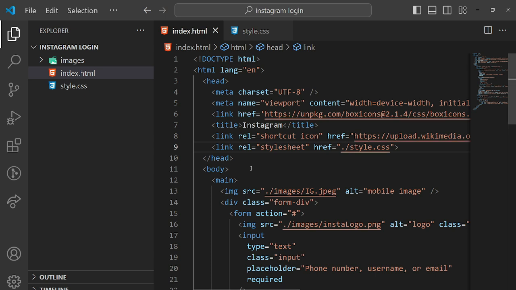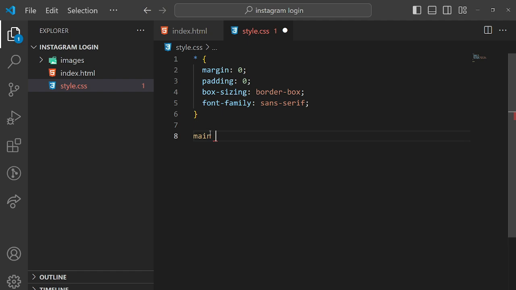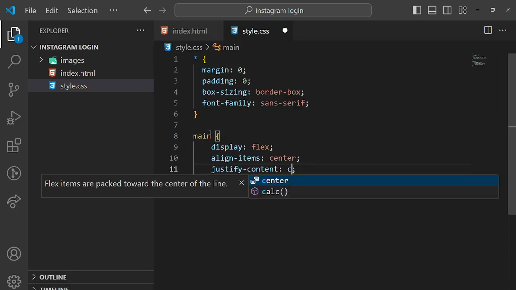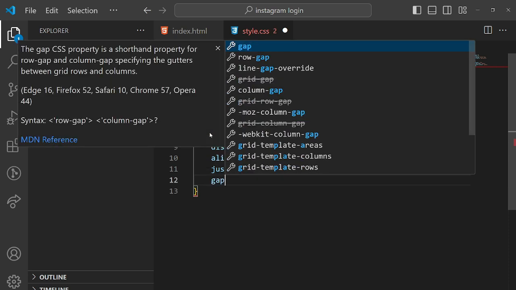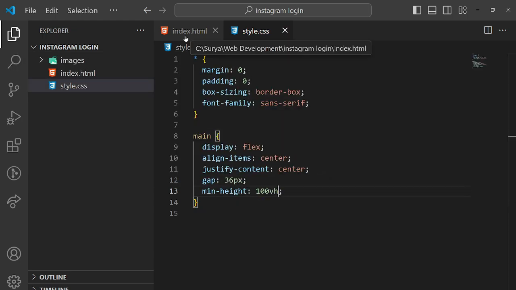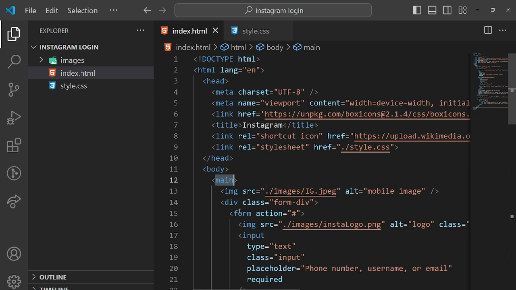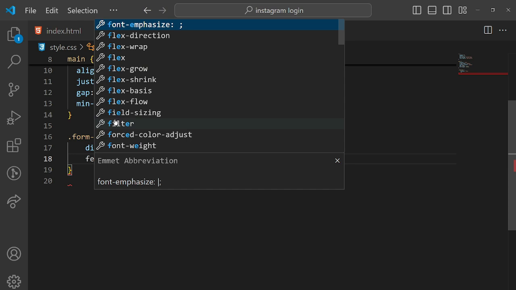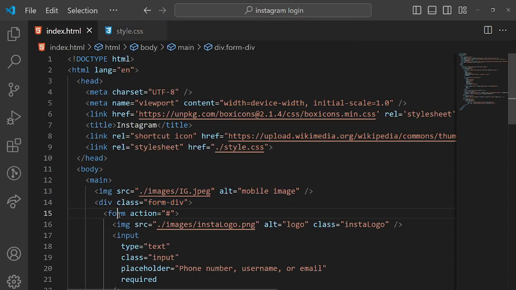Let's go to this index.html, and we need to target this main tag. Main: display flex, align-items center, justify-content center. We need to put some gap, and the gap is 36 pixels, and min-height is 100vh. Let's go to this index.html. After this main tag, we have a div and the class name is form-div. Let's target this form-div class. Here display is flex, flex-direction is column, and let's target this form tag.